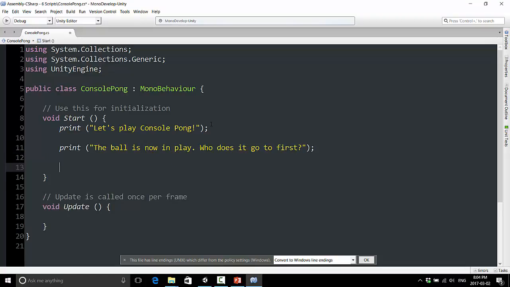Now, we're going to do an if statement. Now, if statements are very important. They are conditionals, and they allow us to have control over our program. So this is how you do an if statement.